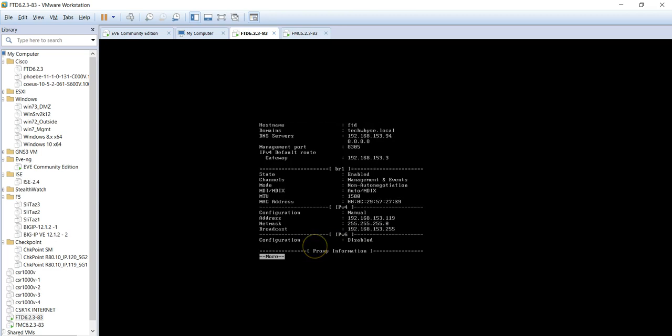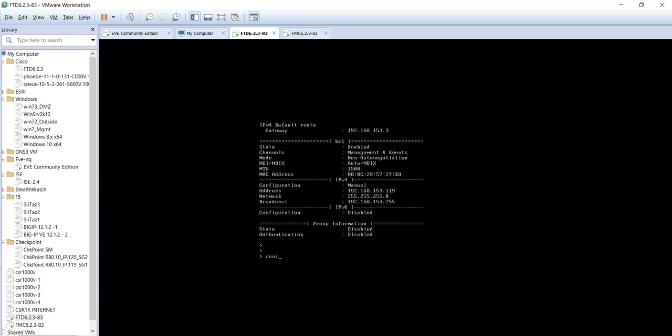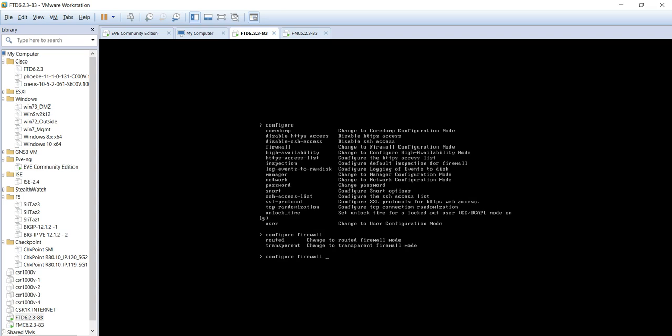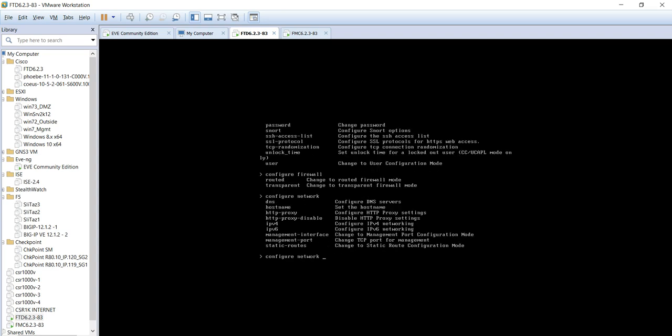Let's look at something. You can say configure. I'll use my question mark. So if you want to configure network, if you want to configure firewall, that's the firewall mode. You want to change the mode maybe to transparent or back to routed. And if you want to configure your IP address, you can see configure network IPv4. That means you want to change the management IP address and management interface, management ports, static routes. That's the default gateway. You can do all that here.